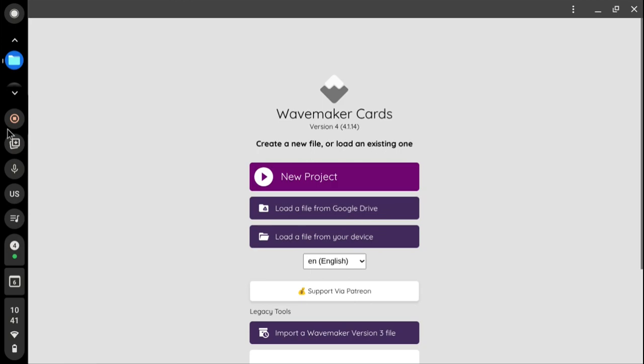You can get it in your browser by just typing it in. I do not know if it's .net, .org, .com, don't care. It's Wavemaker Cards, okay? Just make sure that little symbol that looks like a mountain with some ice cream on top or something is on there, and that'll tell you have the right program.